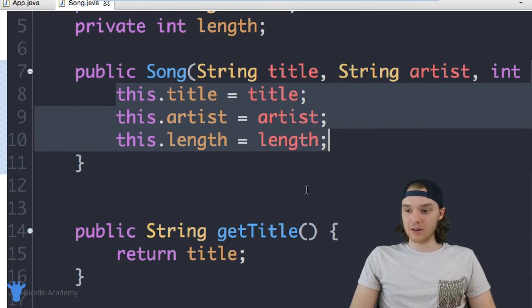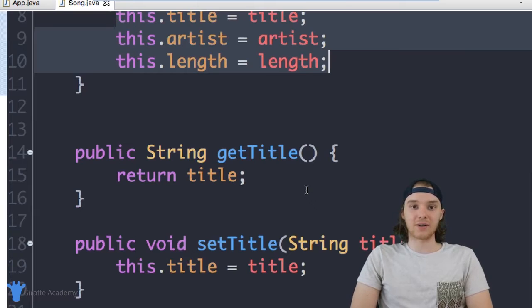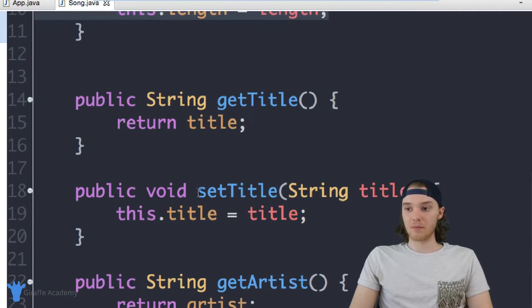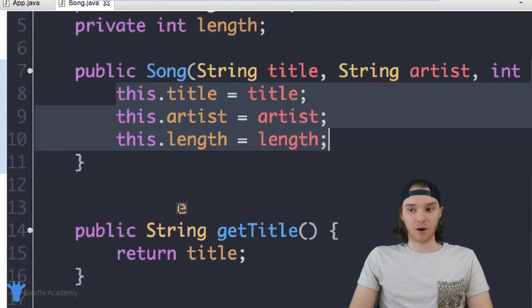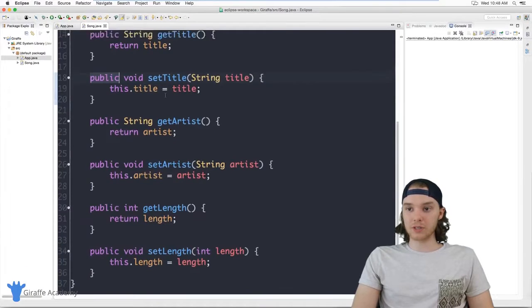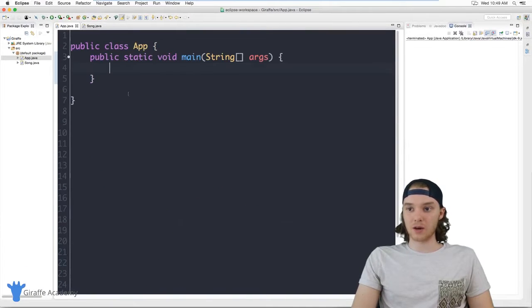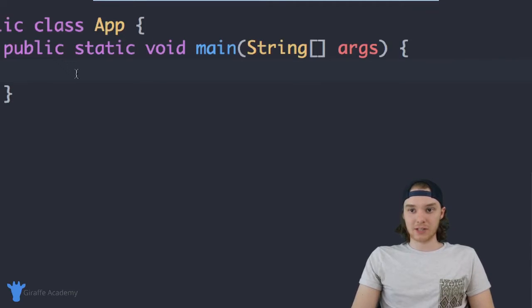And finally, down here, I have some getters and setters. And whenever you create a class in Java, it's always a good idea to use getters and setters. There's really no reason not to, and especially in a language like Java, most people are going to expect you to have getters and setters for all of the attributes. So what I want to do is show you how we can create a couple songs. So over here, I'm actually going to create a couple different songs.